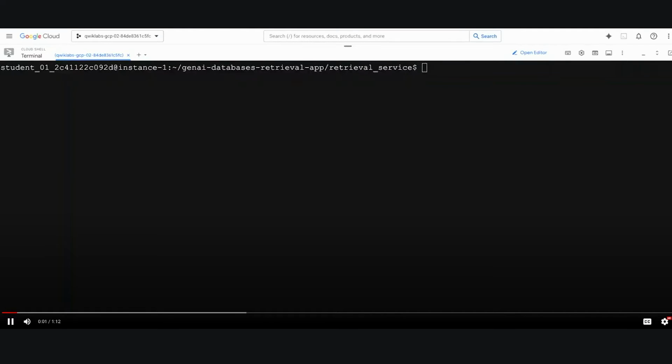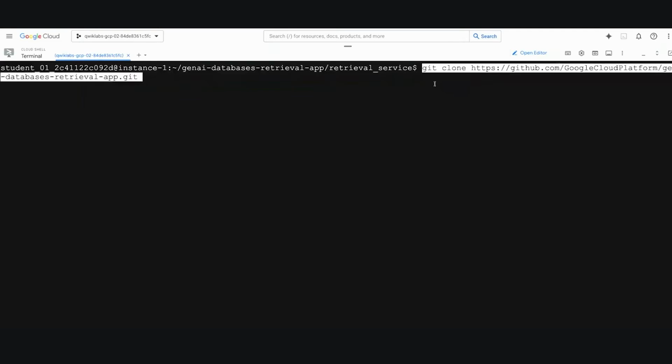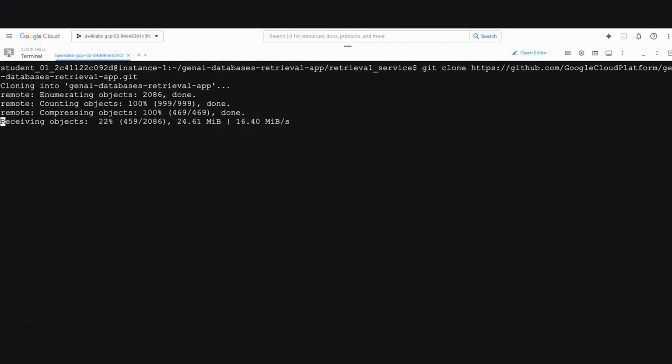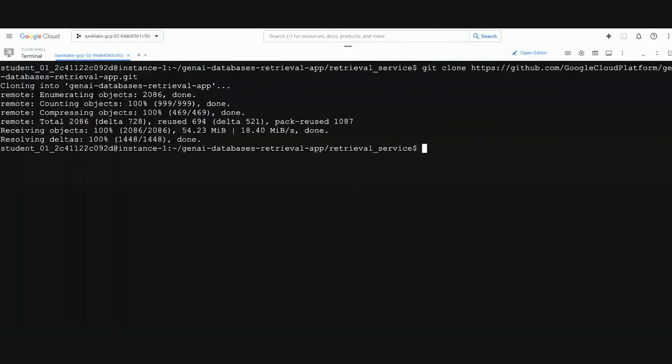So now that we have the database instance created and vectors enabled, the next step is just to populate the database with our sample data. And we're just going to retrieve a Git repo and have all this done for us.